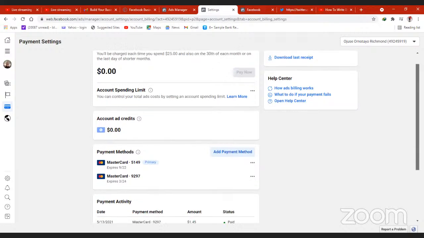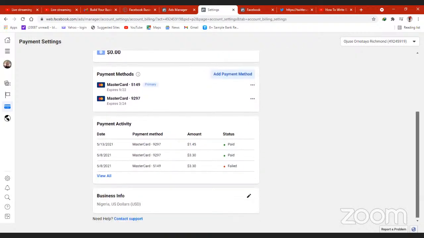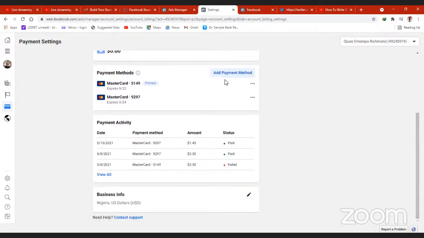So when you come to this page, it is well self-explanatory. The first thing you need to do is to add your account. I already have two MasterCard ATM cards here, which I gave to them. But in case you want to add your own, you come here and click on add payment method.